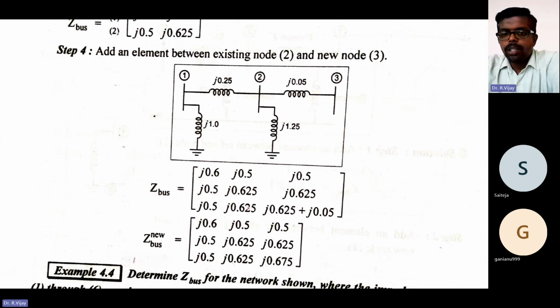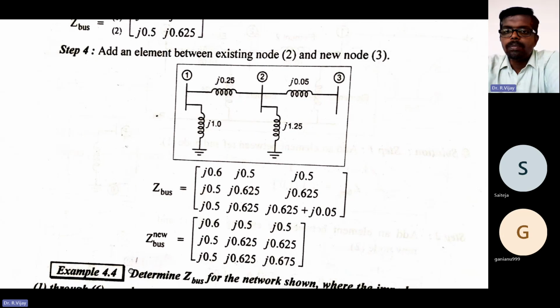So whatever the answer comes over here, you need to take that particular element over here, plus the new element 0.05. If you simplify this, you will get j into 0.675. So this is the answer for that particular problem. This is the final answer for the problem that is given above.